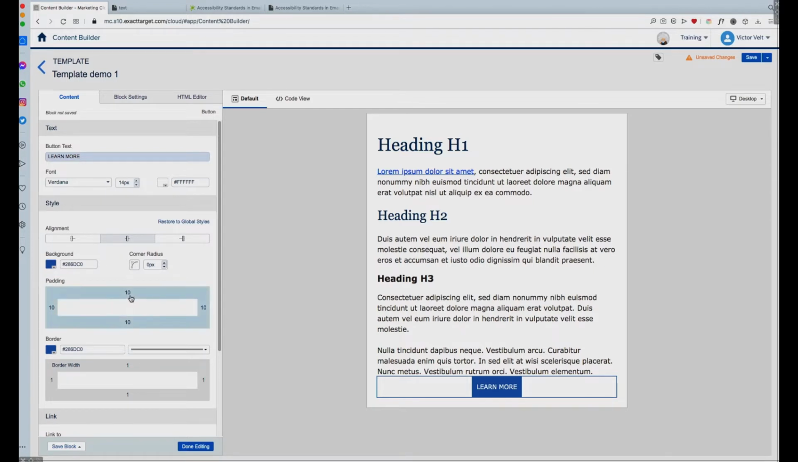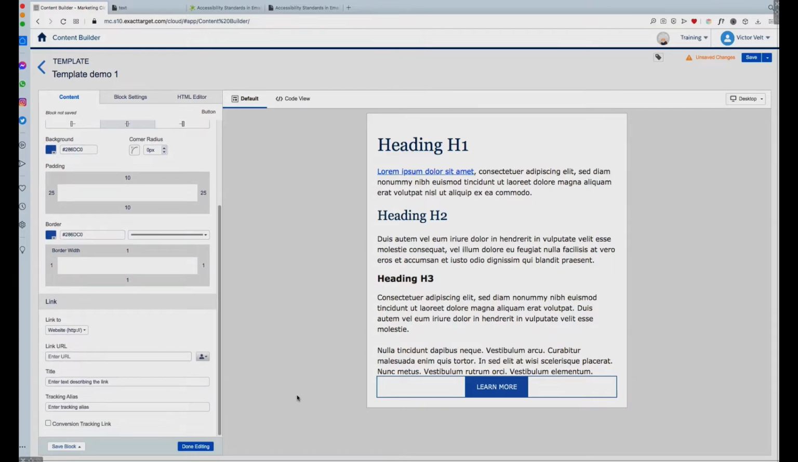And then you can change the padding. So right now there's plenty of padding on the top and bottom of our button, but there's not much padding on the sides. So I'm going to increase the padding on the sides. There. And then we have the link.